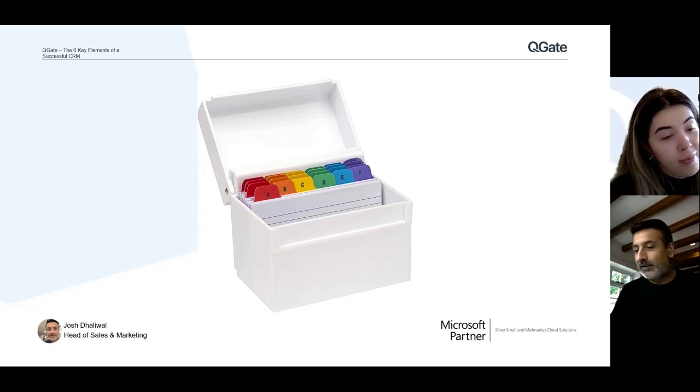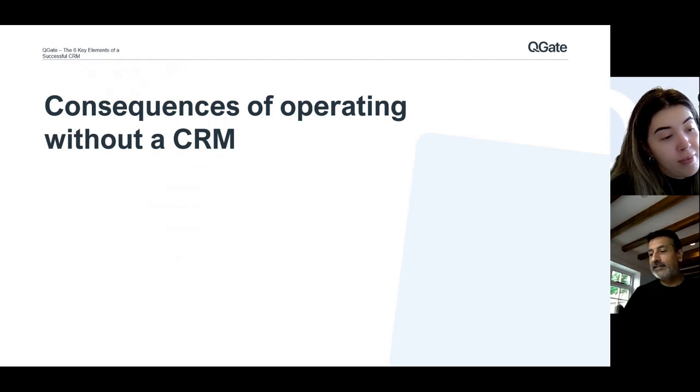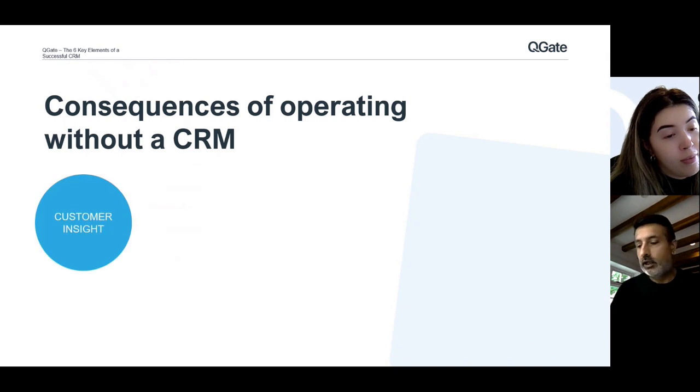Okay, now before we go into look at what a CRM should be, let's take a few moments to look at what issues the lack of a CRM typically throws up for a business. The first one of these is a lack of customer insight. Without a CRM, you may not have a centralized location to store and organize information about existing customers, incoming leads, and potential customers. And this can make it difficult to gain a comprehensive understanding of the needs and preferences of your target audience, which can lead to ineffective marketing and sales efforts.